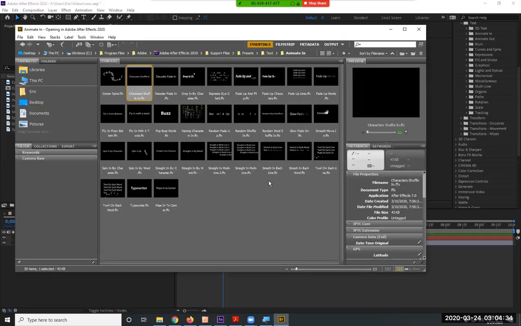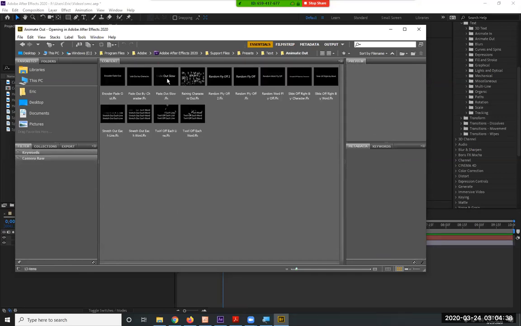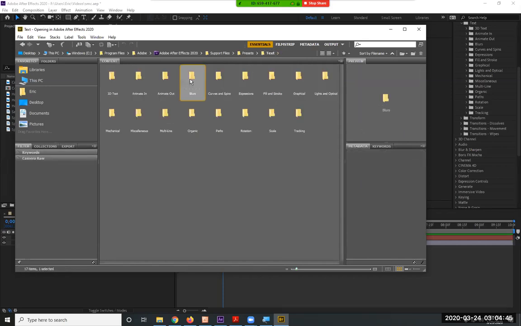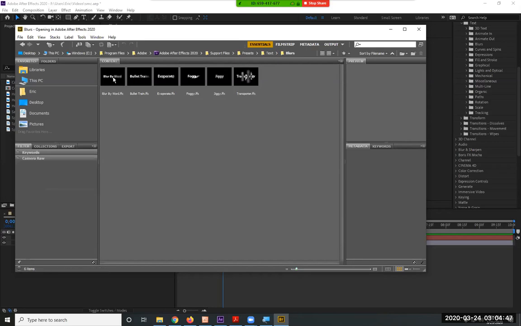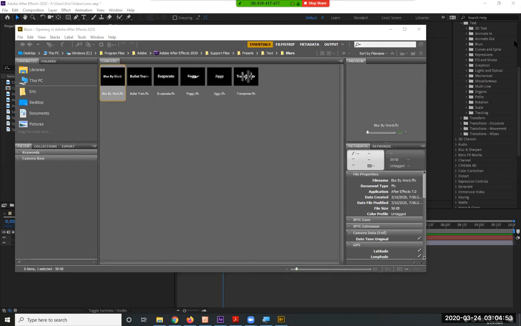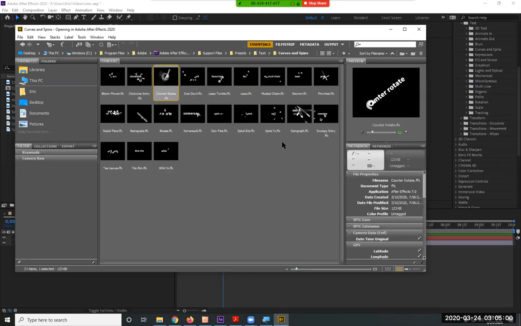So if I were to look at these things, for example, animation outs are basically the reverse of animation ins. Blurs are what it sounds like. Create various blurry letters and stuff, and curves and spins. Again, what it sounds like.